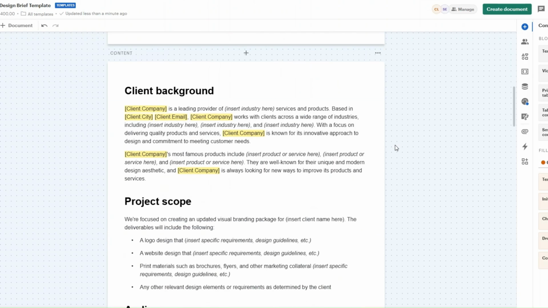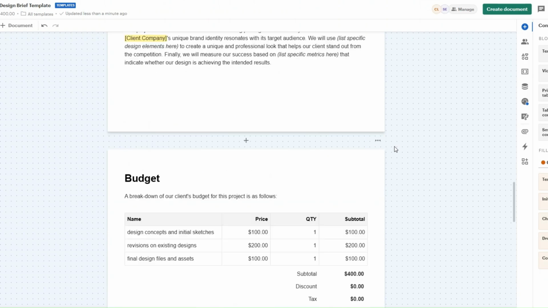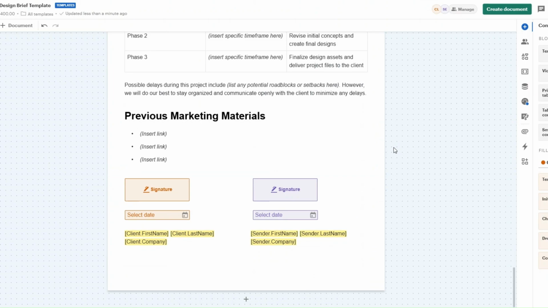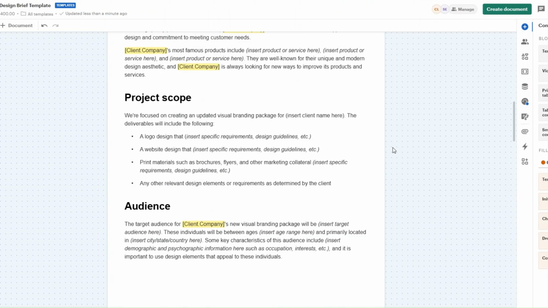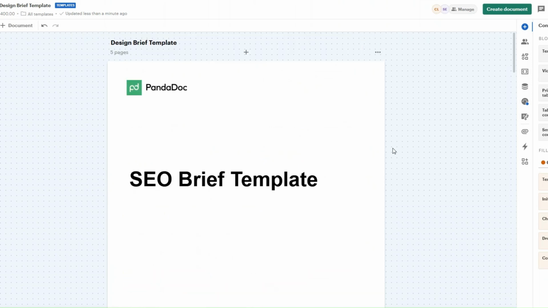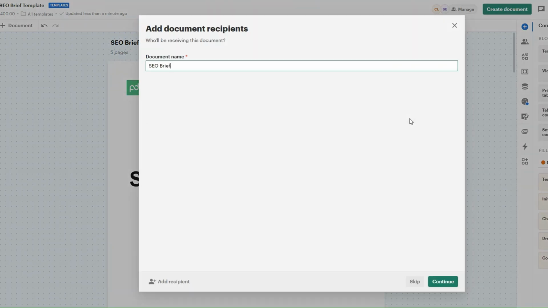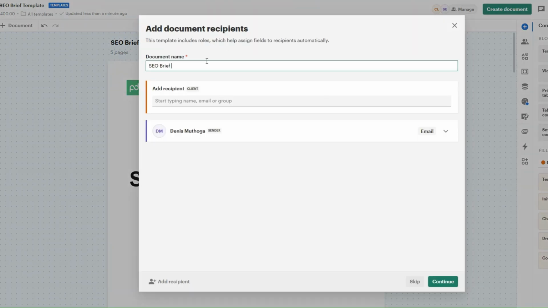And then here, we can customize this brief document and make sure that it is in line with what your client wants. Then after you've customized the brief template, click on create a document. You will rename our document to SEO brief template, and then click on continue.